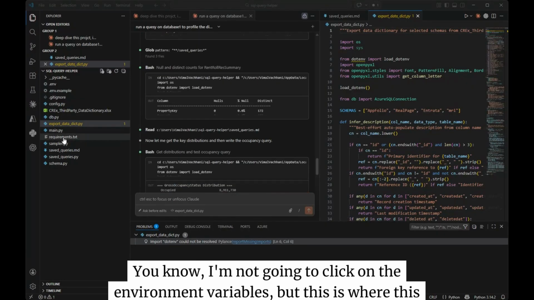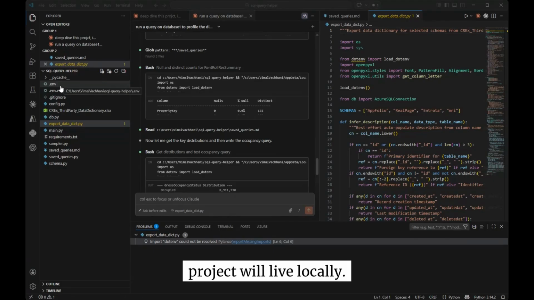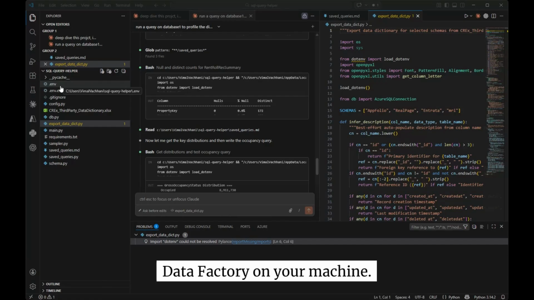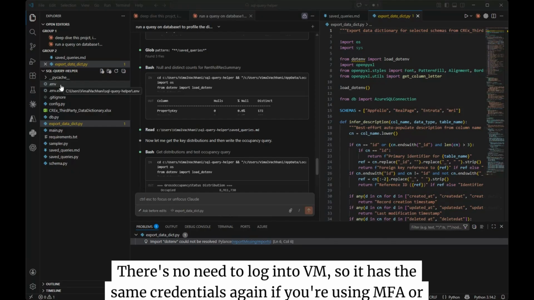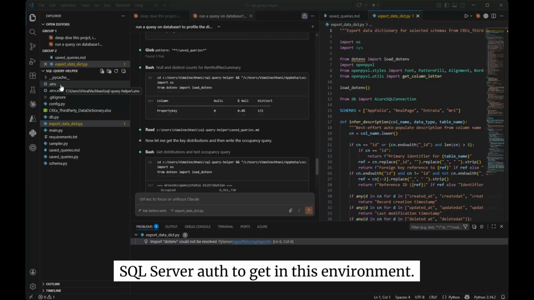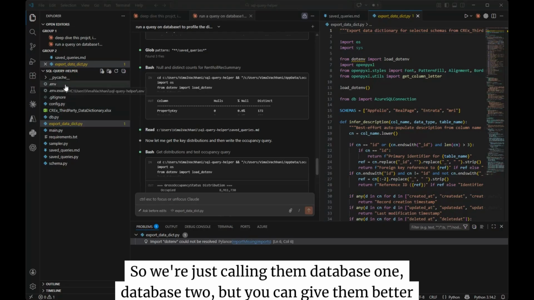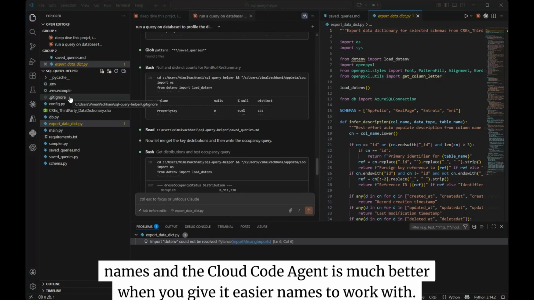So let's quickly go, I'm not going to click on the environment variables, but this is where this project will live locally. It would have the same access you did if you were logged into Management Studio or Azure Data Factory on your machine. So there's no outside connection. There's no need to log into a VM. It has the same credentials, again, if you were using MFA or SQL Server Auth to get in. This environment file also has queries for multiple databases. I'm just calling them database one, database two, but you can give them better names, and the Claude Code agent is much better when you give it easier names to work with.